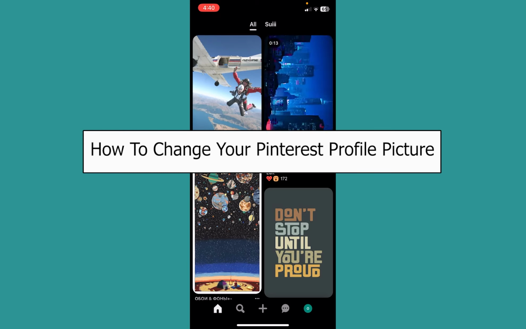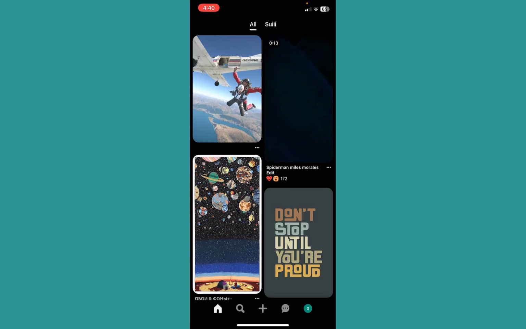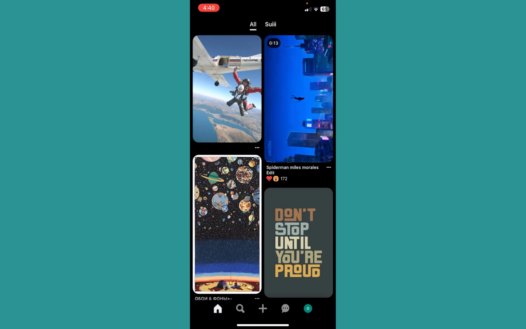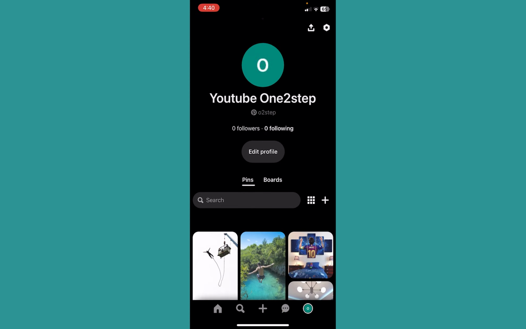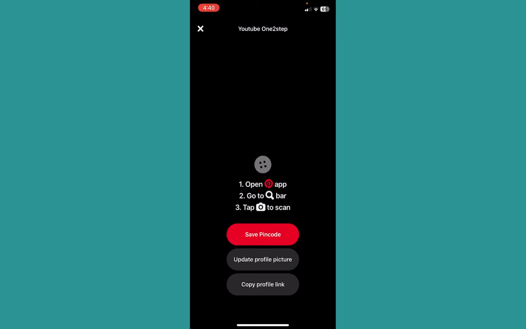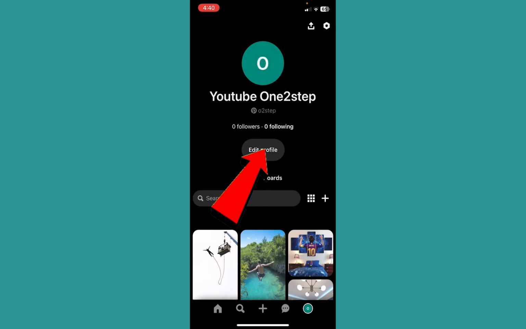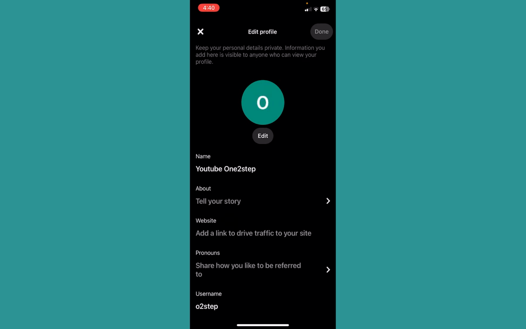Today I'll be teaching you guys how you can change your Pinterest profile picture. It's pretty simple. You want to click on your profile picture at the bottom right of your screen, and then you want to scroll a bit up. Once you scroll a bit up, you will see the option called Edit Profile. Click on Edit Profile.